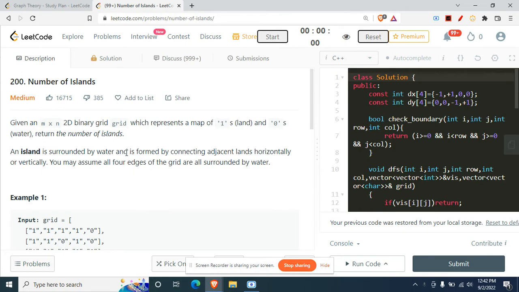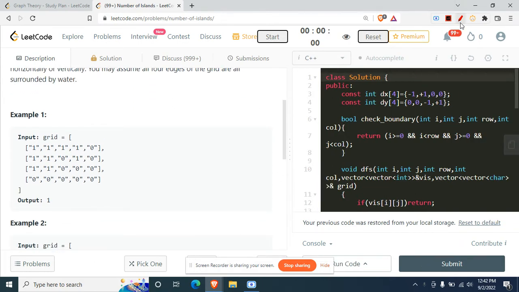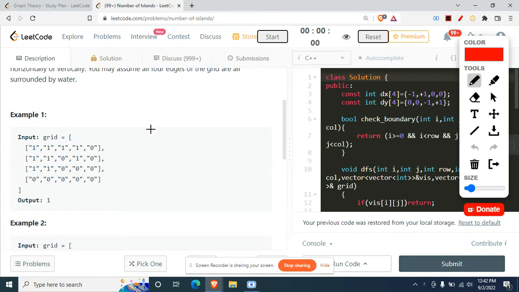An island is surrounded by water and is formed by connecting adjacent lands horizontally or vertically. You may assume all four edges of the grid are surrounded by water. So now what is this question trying to tell us? Let's see. They have said that if we have some continuous stretches of one, by connecting them four directionally in any direction, we can connect them to form an island. And what does that mean?